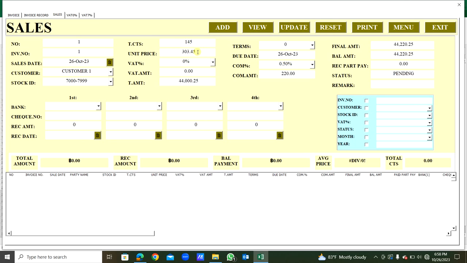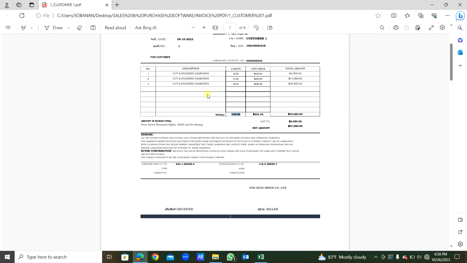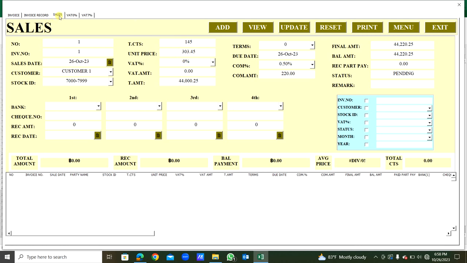303.45. Okay, so that's what I said. Don't close this PDF, which automatically opened that invoice. When we click the save and print button, this opened. So from this only, we are going to create the sales user form to follow the payment processes.